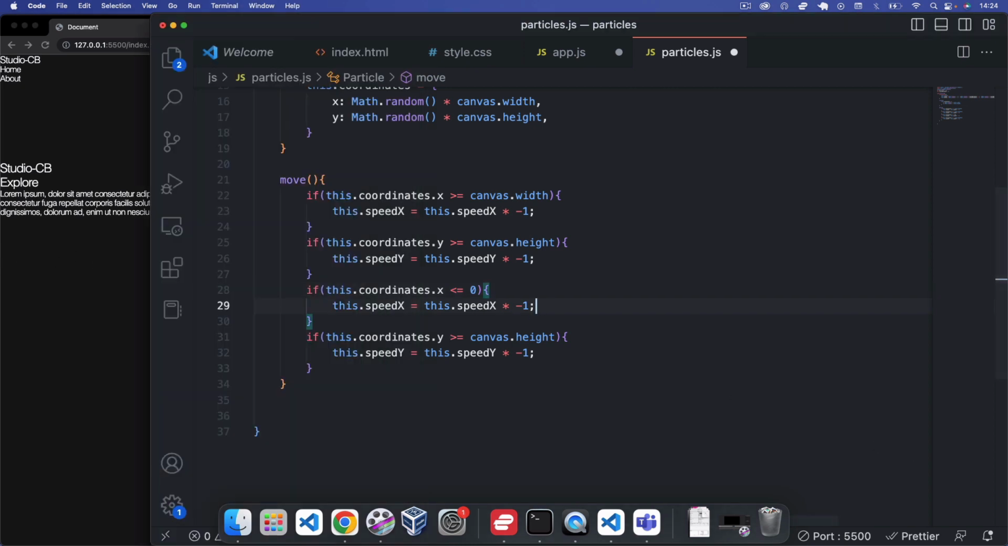Okay, and then we want to do the same thing, obviously, for our y as well. So if you just say if that is less than or equal to, again, 0, then we can just say, again, this dot speed y equals this dot speed y times -1.